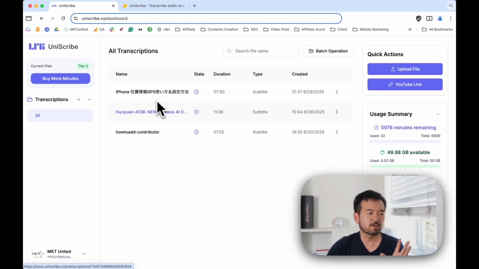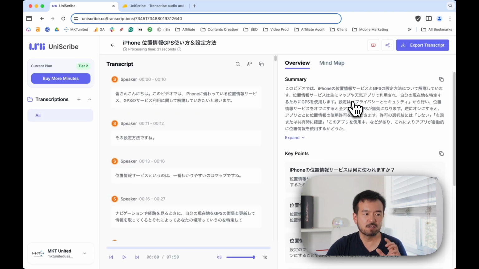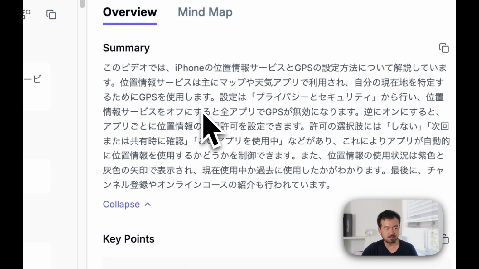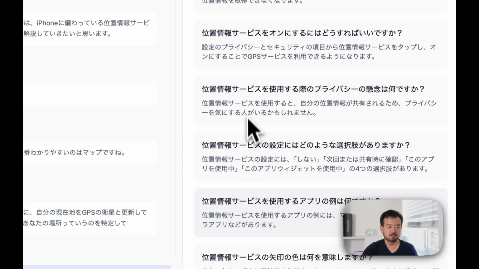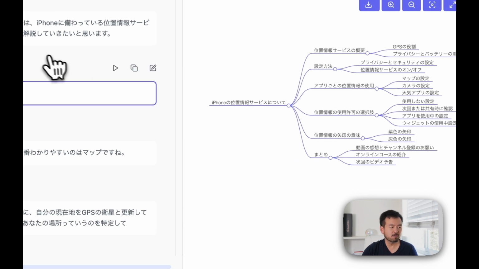So while we are talking, this Japanese video finished transcription. The summary is going to happen in Japanese too, because I think the content was Japanese. So it doesn't translate. It just transcribes. Right? Then key points and mind map. Right? This is a live example.